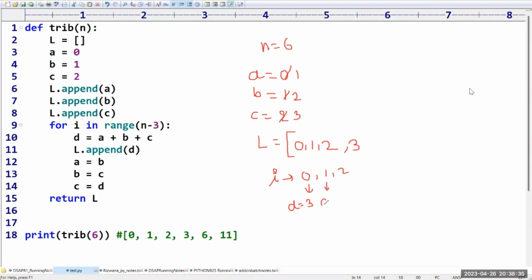Sir, next I is equal to 1. Your D value we are calculating. 1 plus 2 plus 3, 6. Try to append that. Then next time 2. So A is equal to B.